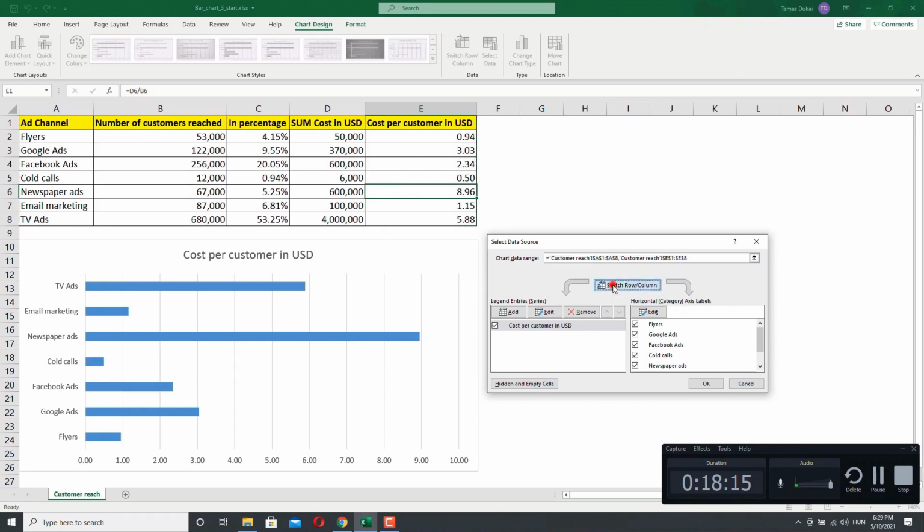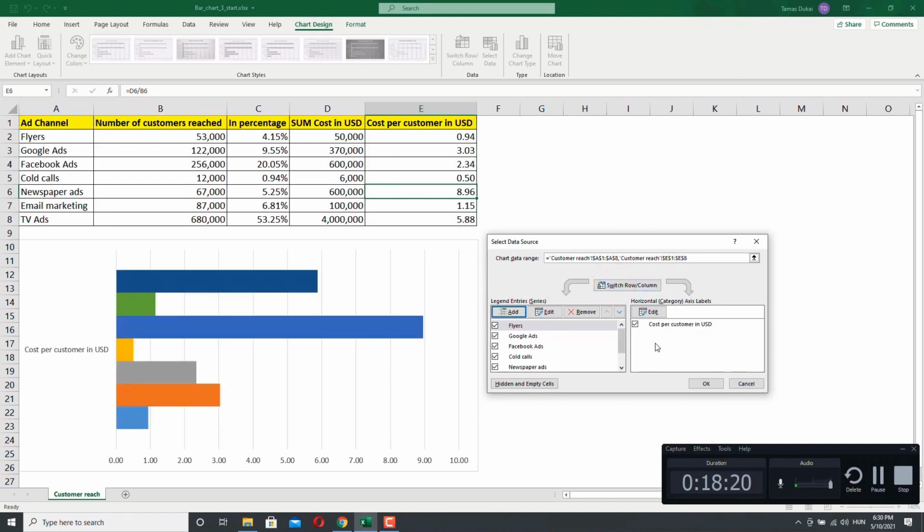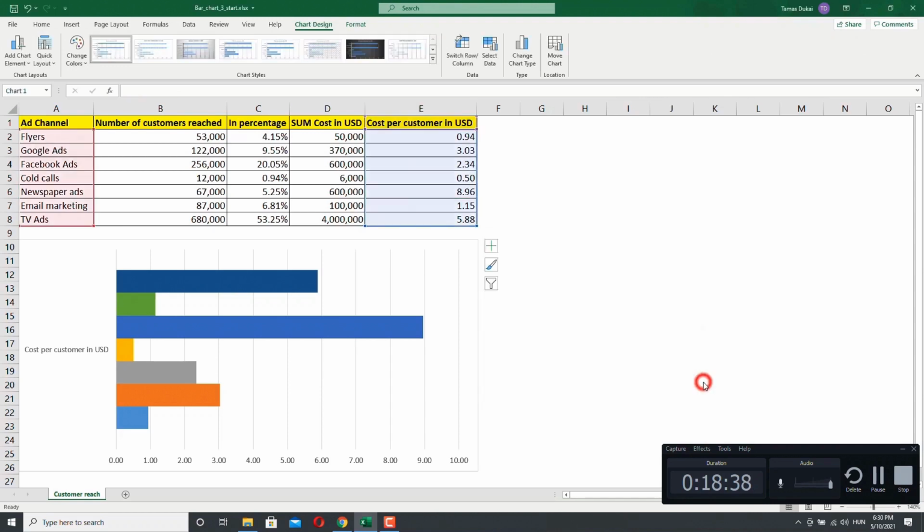Let's do that actually. And now you see that our category is the cost per customer in USD and our series are our previous categories. I don't like it, so we will switch it back. But let's click on OK for now. But now you see that the cost per customer USD cell is highlighted in purple, so it is our one category on the horizontal axis.